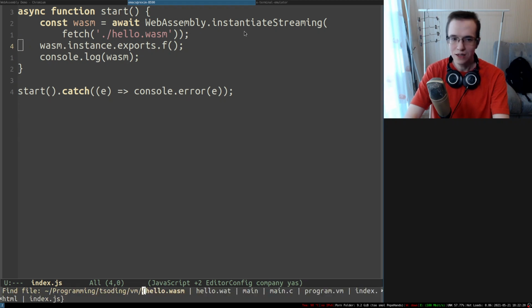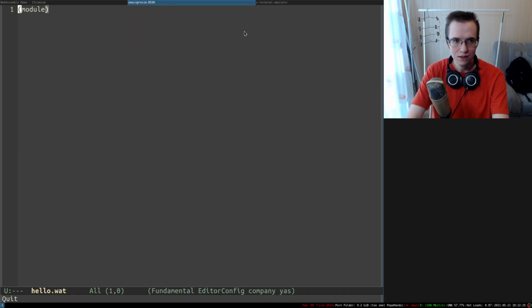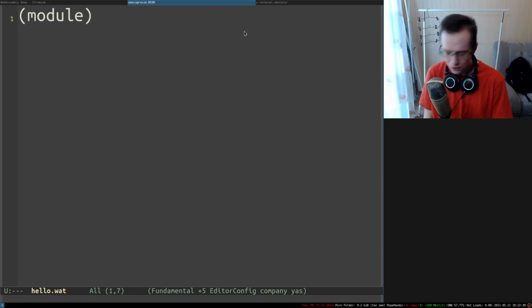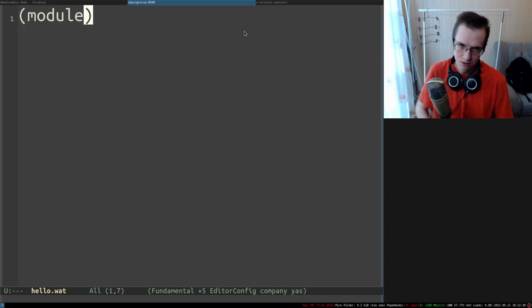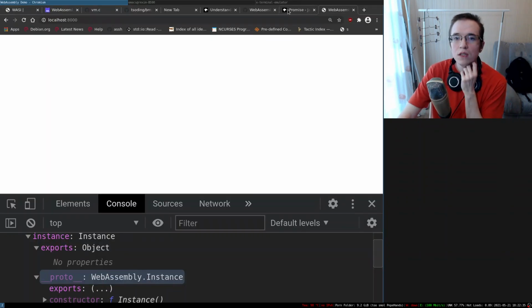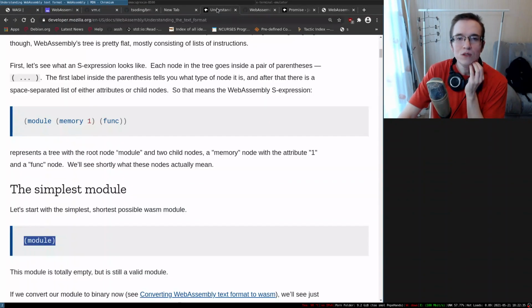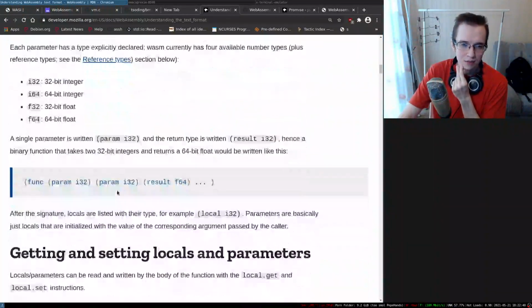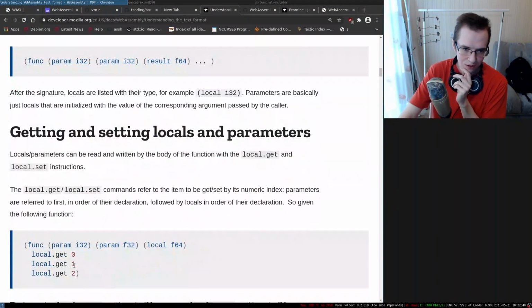All right, so as you can see, right now our WebAssembly module doesn't really export anything because it's just a simple module. Let's actually make it export something. So what can we do in here? We can define a function inside of it, right? We can define a function.